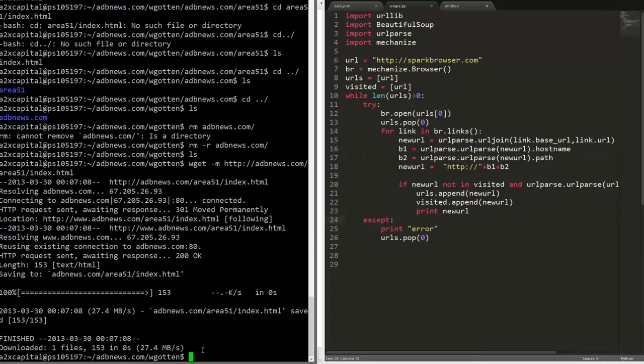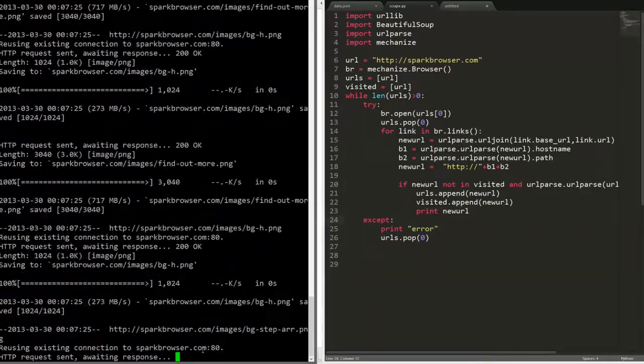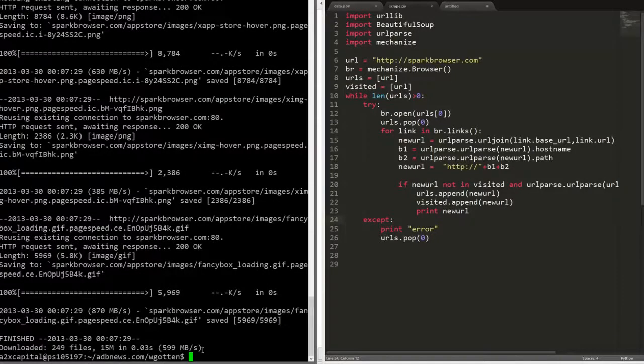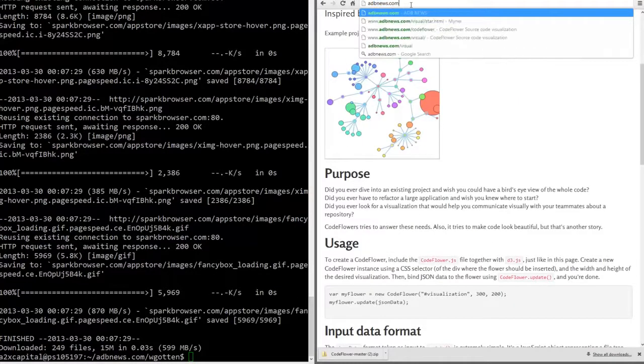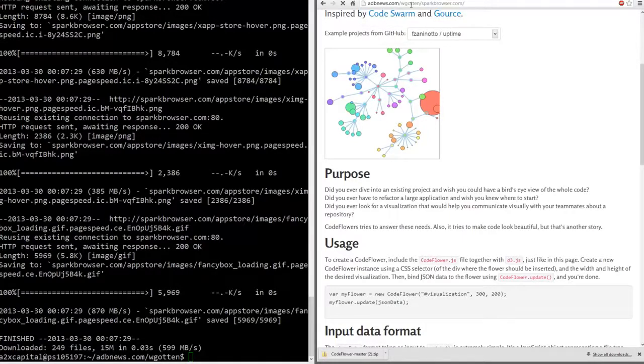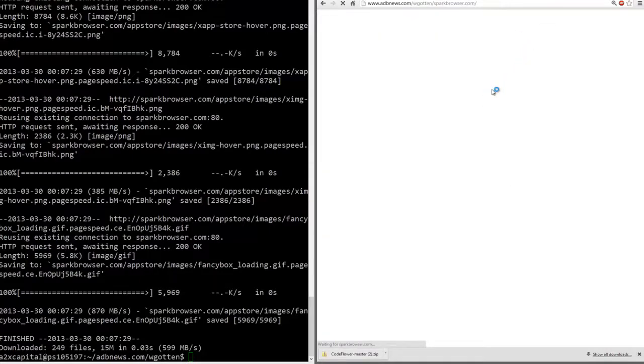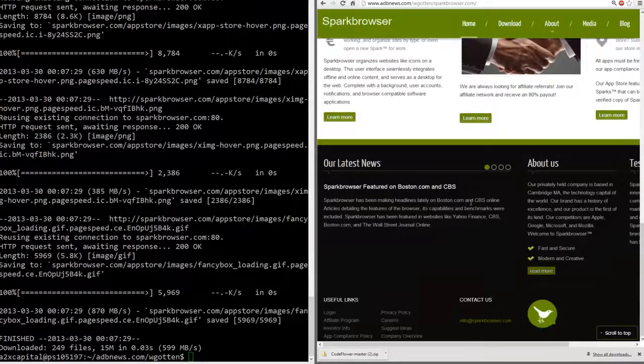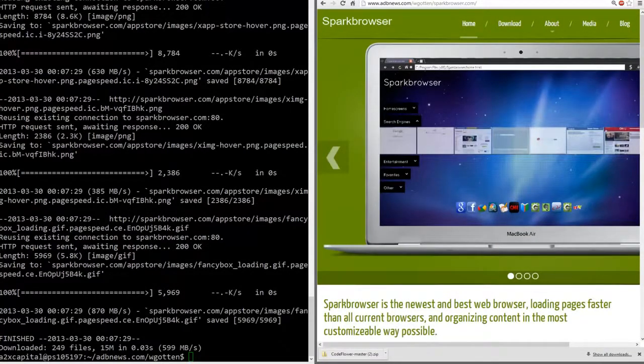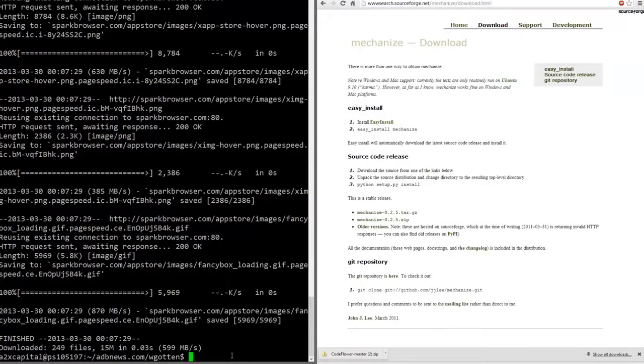So let me try it for Spark Browser, wget -m sparkbrowser.com. And it looks like it's downloading everything. So now I can go to adbnews.com/wgotten/sparkbrowser.com in the browser, and we'll see what it gives us. And wow, it has downloaded that entire website. So that is basically how you download a website in wget.